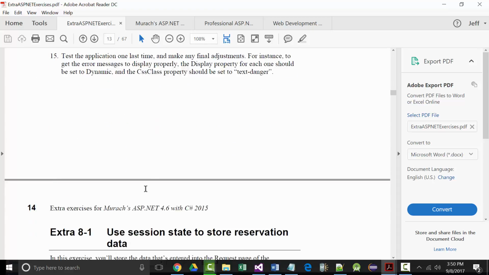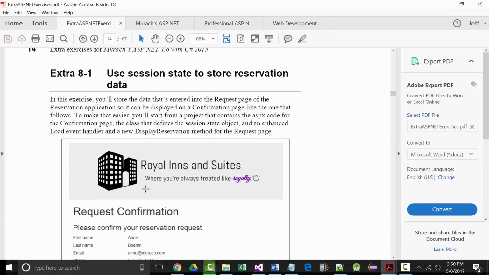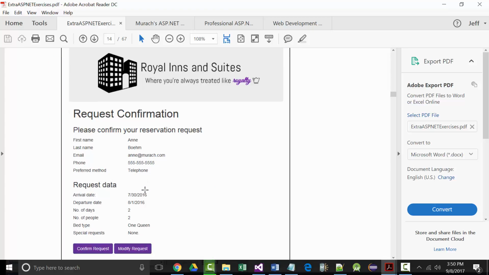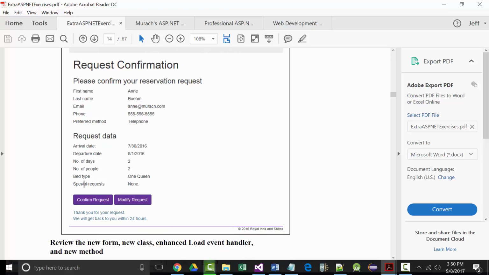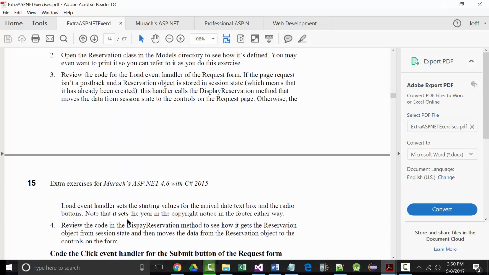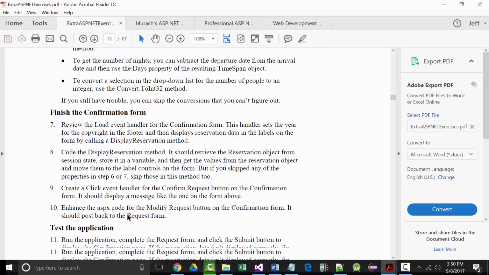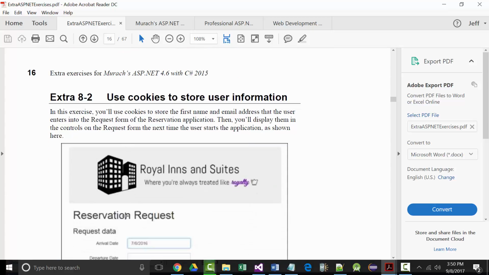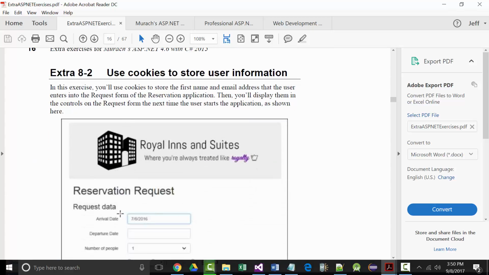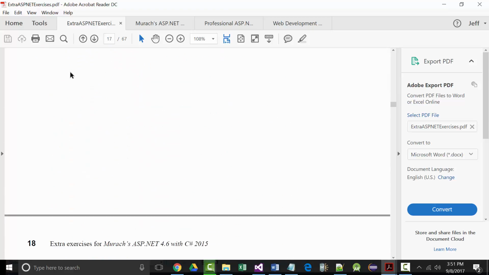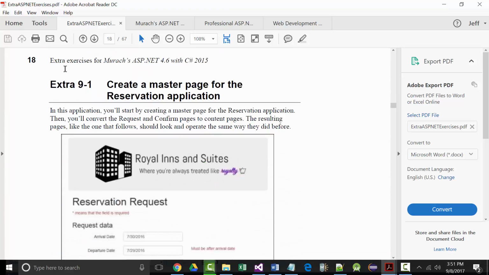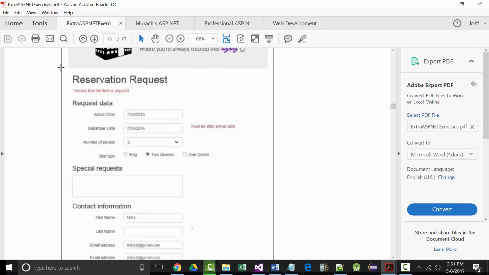That's Chapter 7. Then in Chapter 8, we bring session state back in. After you request a room, you will have a confirm request where you will get a confirm message. Chapter 8 is the first time we'll actually have 2 projects, because they show you 2 different ways of doing it. Then in Chapter 9, we create a master page.